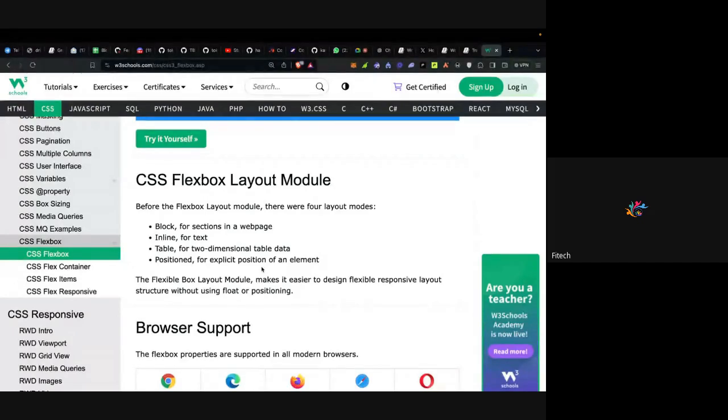Before the Flexbox, there were four layout modes, which are block, inline, table, and then position, right? I think we've discussed this already. And then these are all part of floating elements, right?